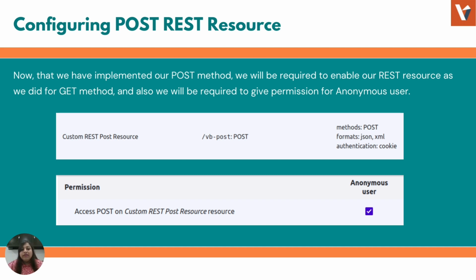For configuring our REST resource, we need to go to the same services REST page and find our REST resource for post, and enable it with the same settings. Once we do it, we will see the method is post. We will see our URL path here. We will see format and the authentication cookie. And as I mentioned, post will not work in the browser; we will require Postman.